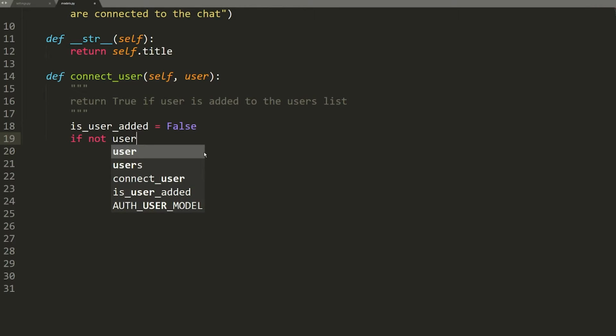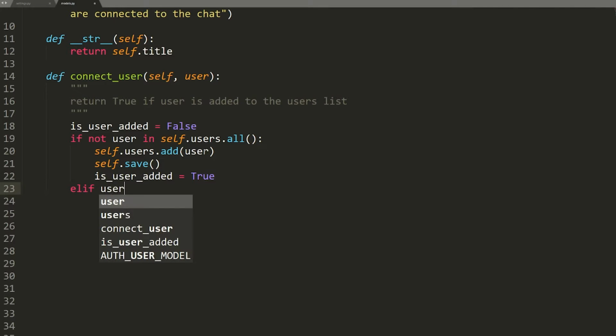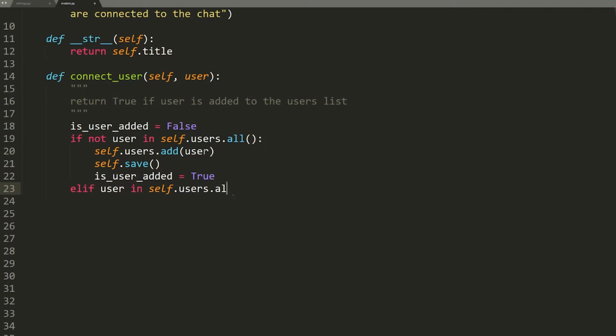If not user in self.users.all. So if the user is not inside of that list, then we want to do self.users.add(user). We can call self.save, even though I don't think it's necessary to save that. And then is_user_added, we'll set that to true. And we can do elif the user is already in self.users.all, then we know they're already in there, so is_user_added, we can just set that to true, return true for that Boolean. And then at the end of the day, return is_user_added. So there we go. That's our connect user function.